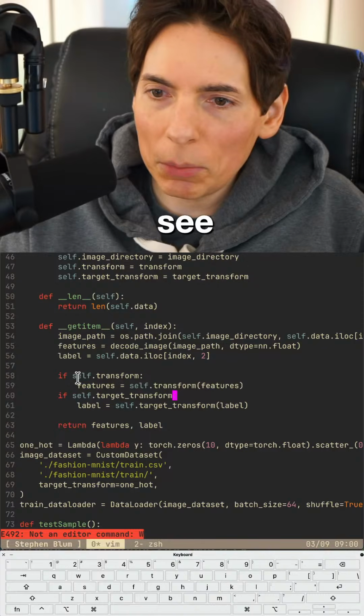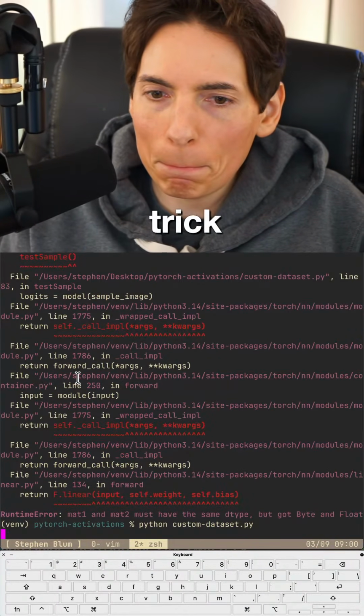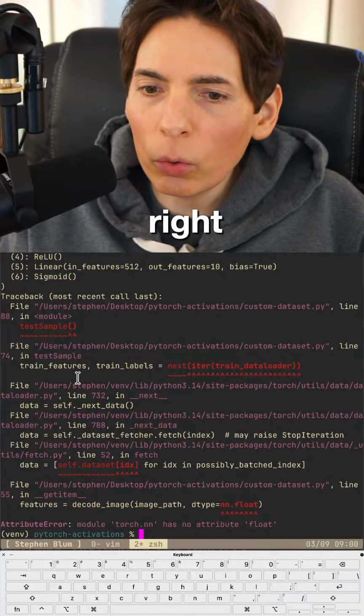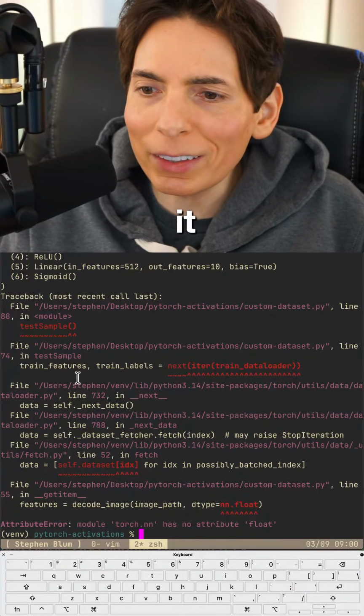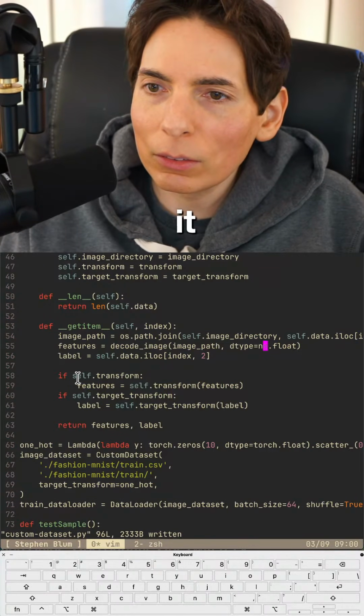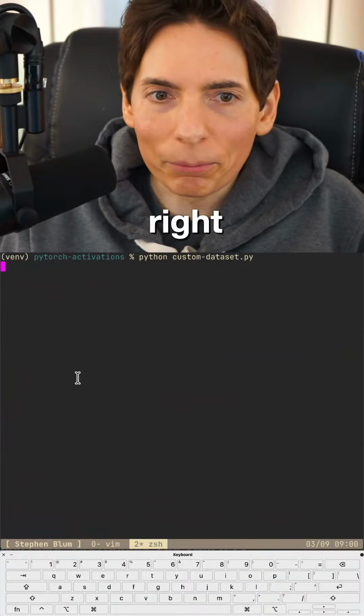Let's see here. Let's keep going. Let's see if that works. Let's see if that did the trick. I feel like no. All right. No, wait. Yeah, it does. It's right there, torch.float. Got it. There we go. All right, let's try that.